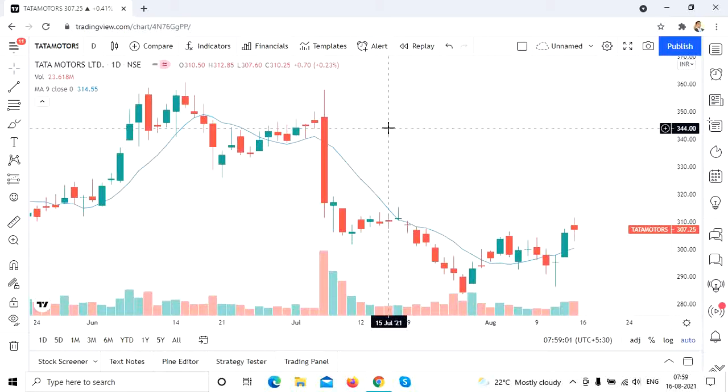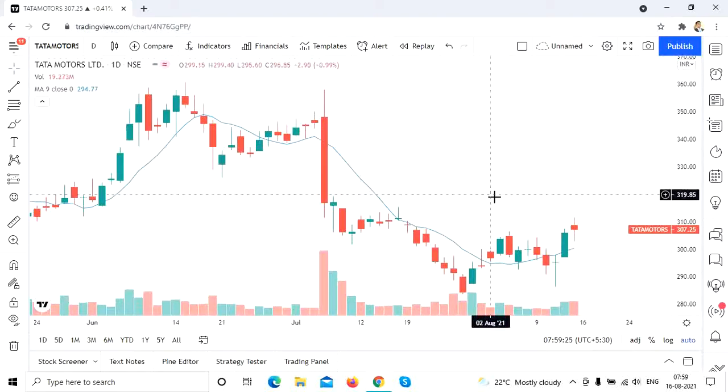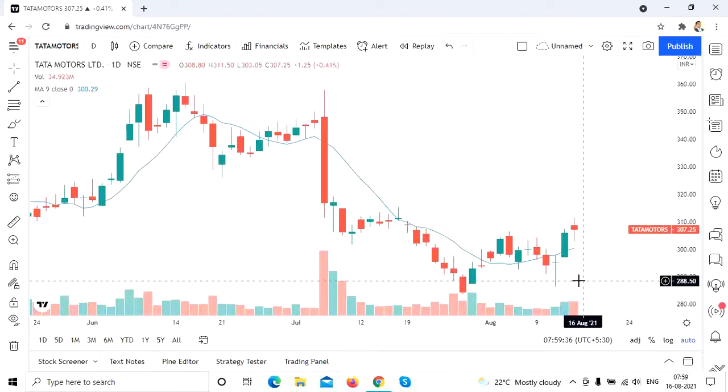If you are not aware what the support level and the resistance level are, please go and check my videos. I have explained in one of the videos how to look out for the support and resistance levels, and you will understand better where the trading decisions should come in. So going back to alerts. Say for example this is my support zone, 290 to 285 levels is my support. That's the time I want to buy it.